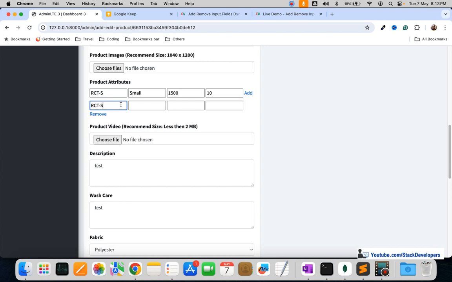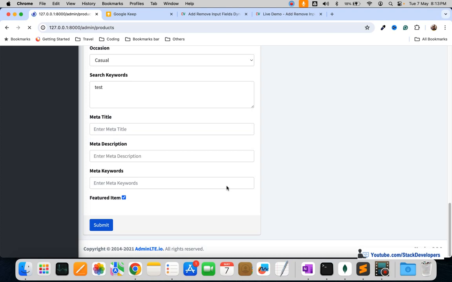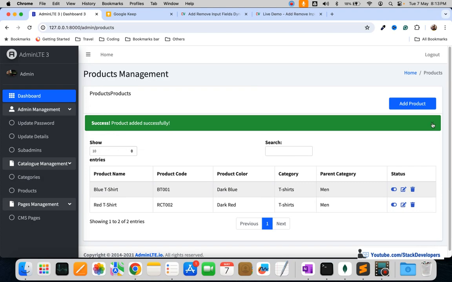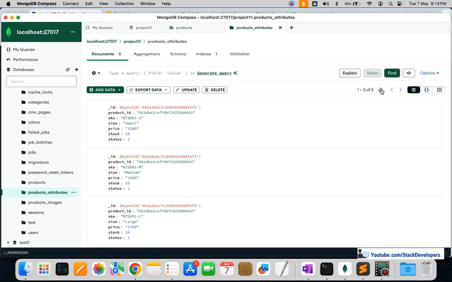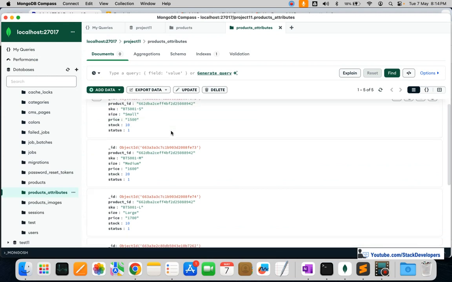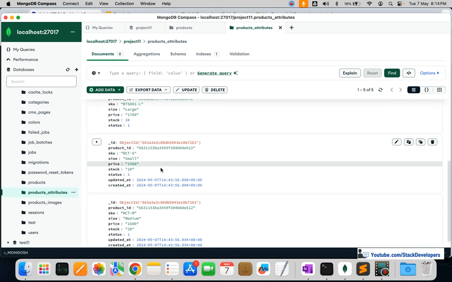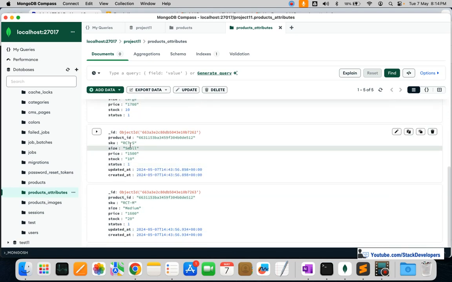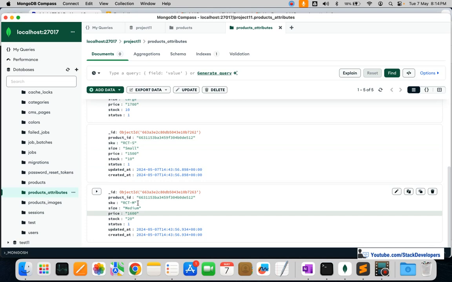Then I'm going to add the medium size. Here the medium will come. Price will be 1600, 20 stock. Now I'm going to add this. Let's see. Yes, it has been added for this one. Now I'm going to check here. There must be more attributes, a total of 5. Three belong to the first product from the seeder, and after that we have added 2 more for this RCTS and RCTM for the red casual t-shirt.